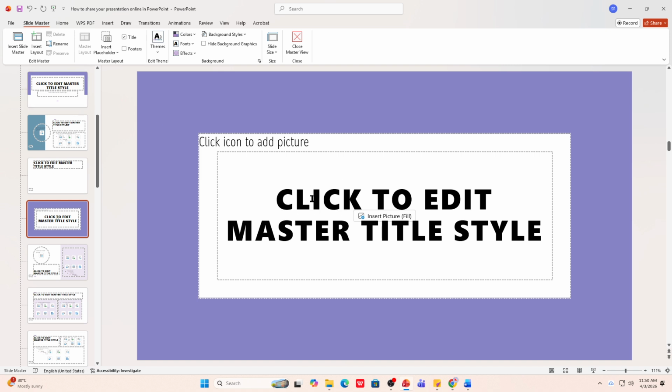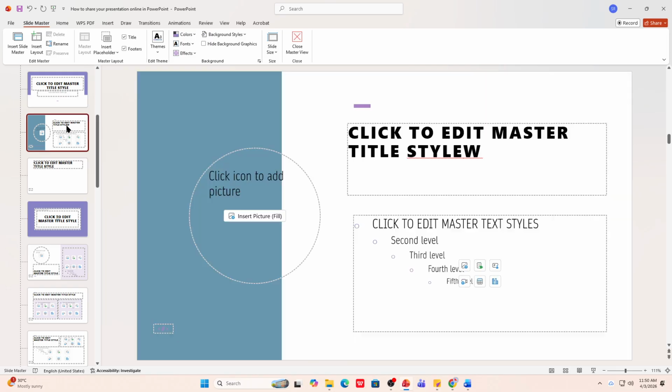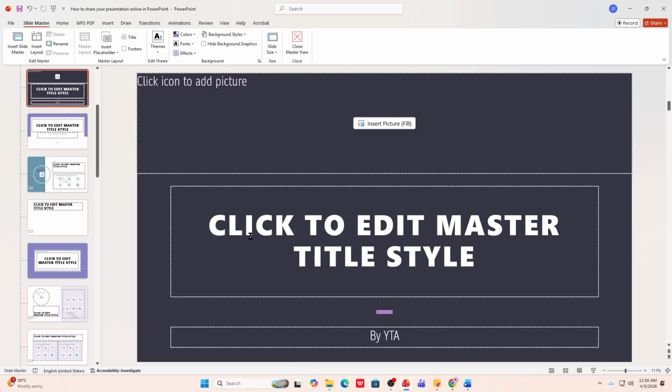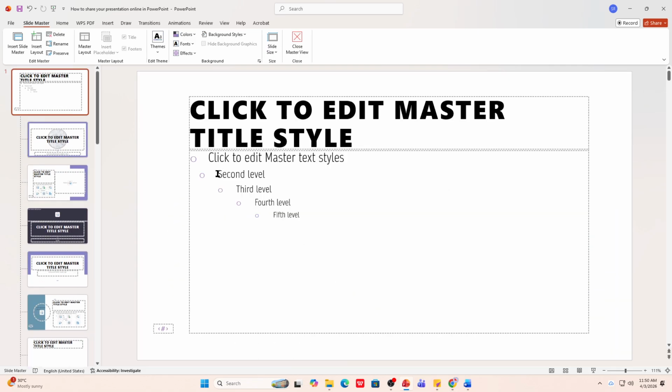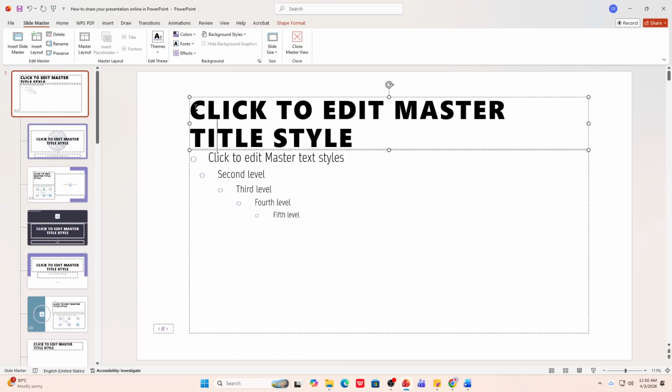It helps to understand what each part controls. The slide master manages global elements like the font style and size used throughout, your theme colors, background styles, and any branding such as a logo or watermark. The layout slides control specific slide types, such as title slides, content slides, and more. Layouts inherit from the master but can be customized for their specific purpose.